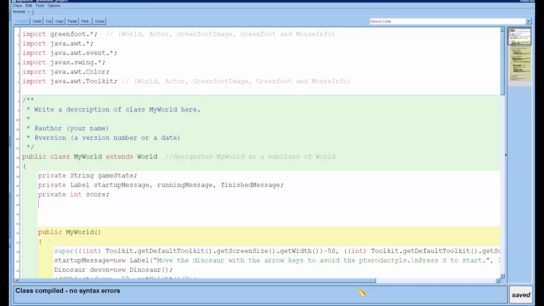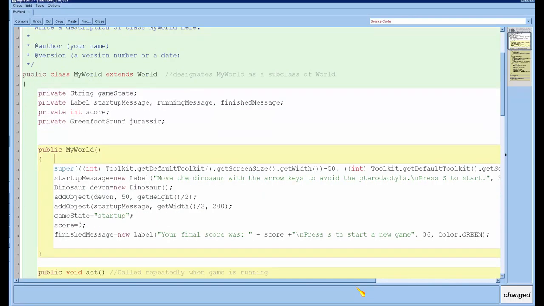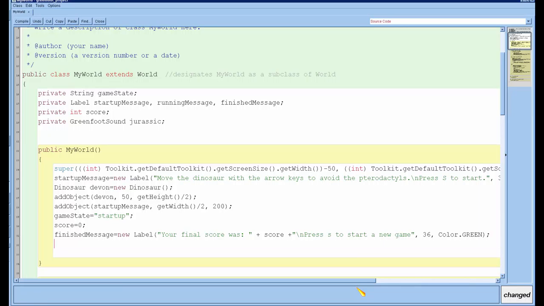So I'm going to say private GreenfootSound in the My World class, and I'll call it Jurassic. And then in the constructor, I'm going to say Jurassic equals new GreenfootSound.